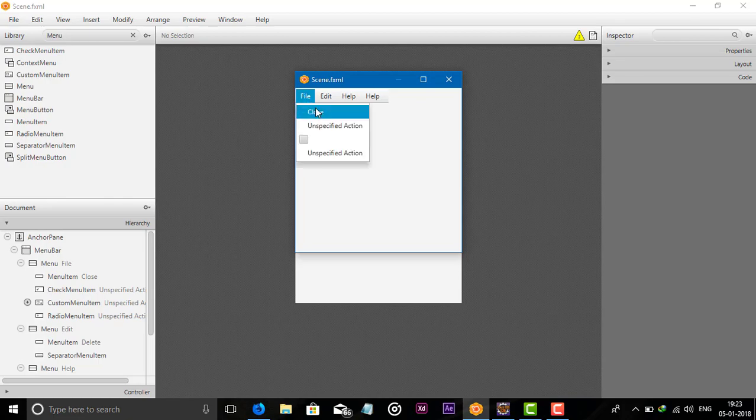So this is first the simple menu item. Undefined means checkable. Okay, it's the check menu item. Then Click me, the custom menu item. Okay, so this is the custom menu item, and our last is the radio button. You can see here the radio button. And here the separator menu item.